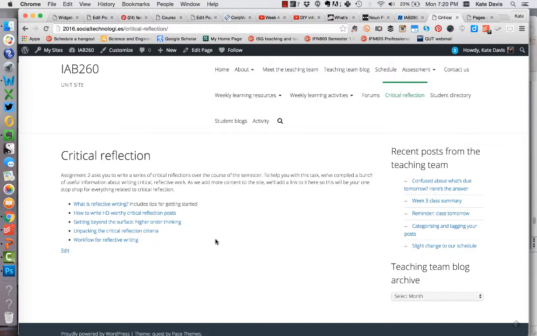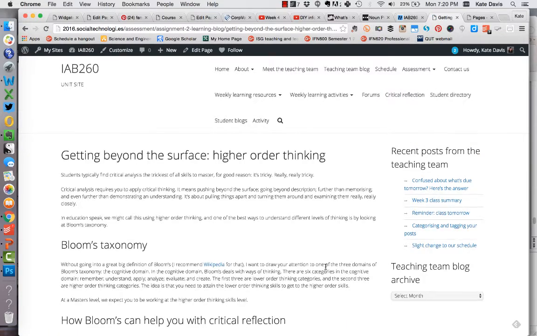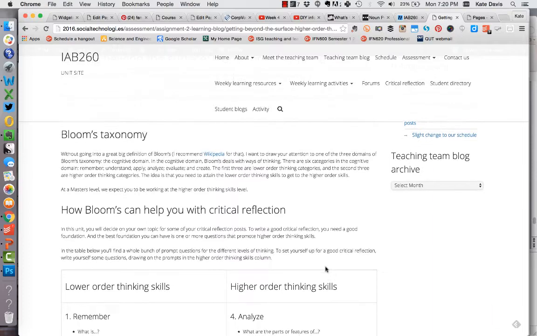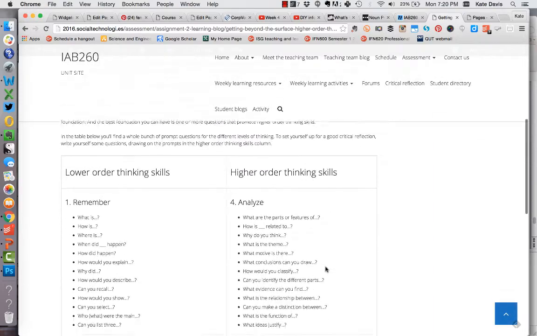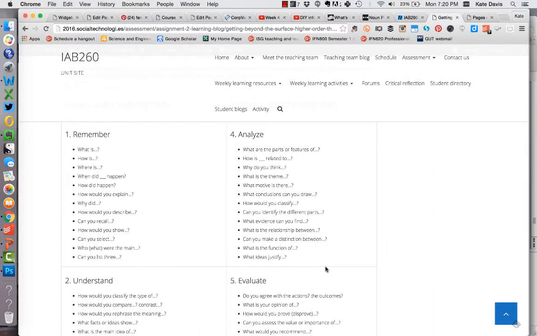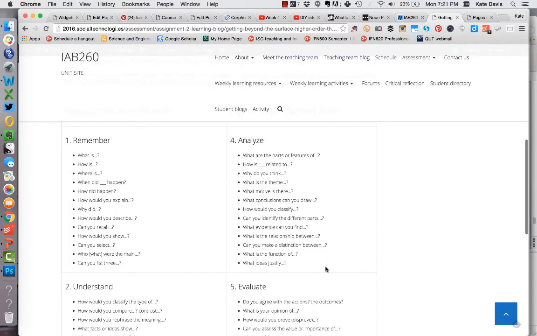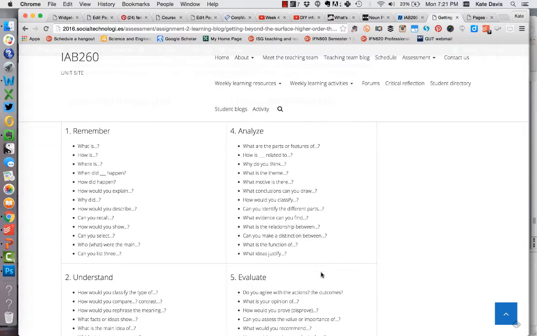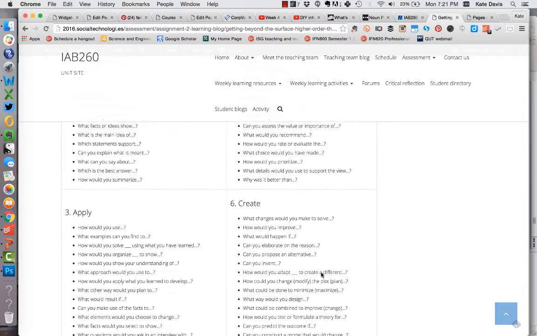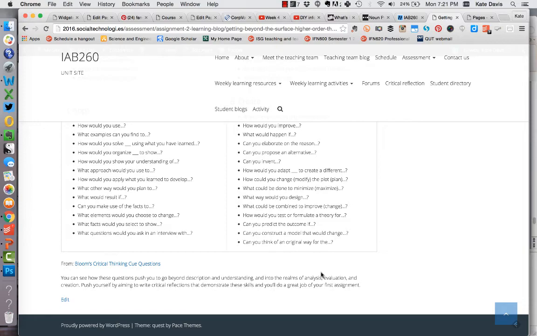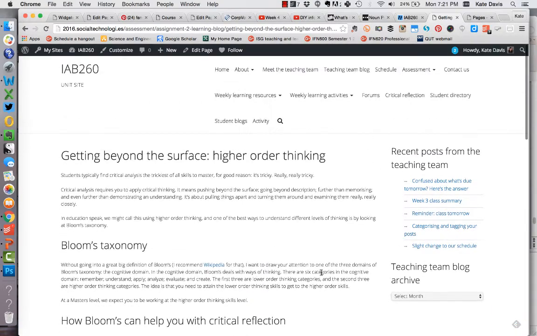I'd encourage you to have a look at, in particular, the getting beyond the surface higher order thinking one. This is something I didn't run through in class last week, but it introduces you to Bloom's taxonomy and gives you some prompts around the kinds of questions you might ask yourself of the topics that you're working with in order to really critically analyze them. So we want to make sure that you're going beyond the descriptive and into that analysis in your posts.